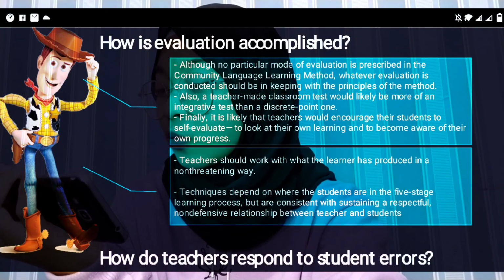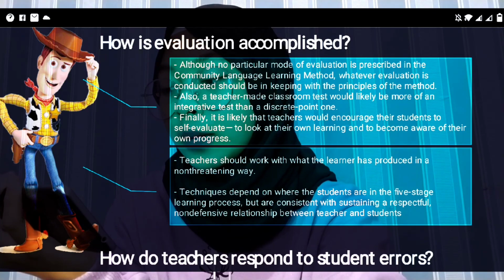Jika misalnya sekolah mengharuskan siswanya mengikuti ujian di akhir mata pelajaran, maka guru akan memastikan bahwa siswanya cukup siap untuk mengikuti ujian tersebut. And also, a teacher-made classroom test would likely be more of an integrative test than a discrete point one. Siswa akan diminta untuk menulis paragraf atau diberikan wawancara lisan daripada diminta untuk menjawab pertanyaan yang hanya berhubungan dengan satu poin bahasa pada satu waktu.